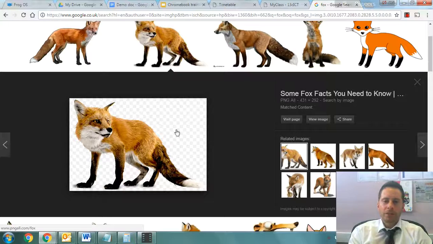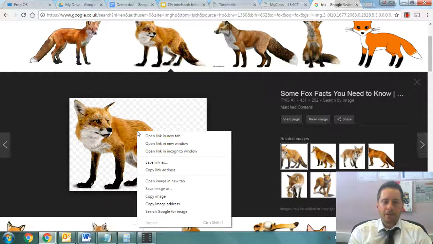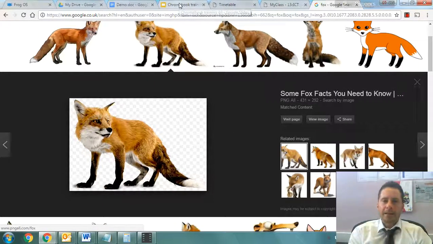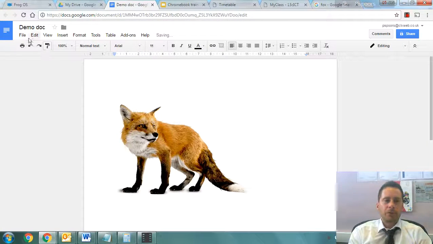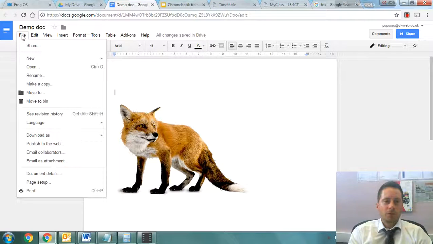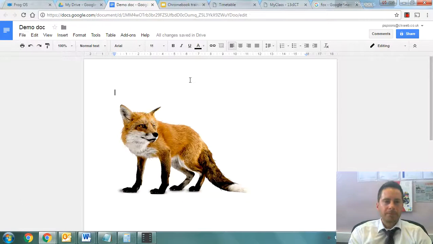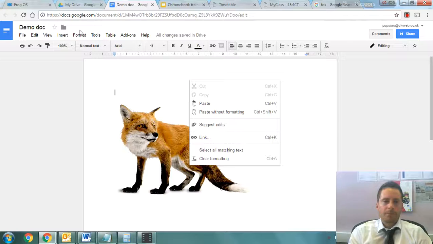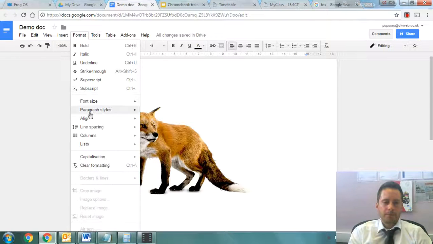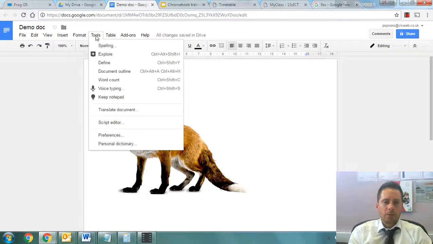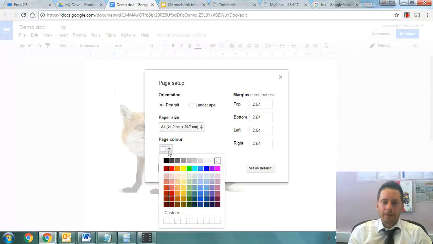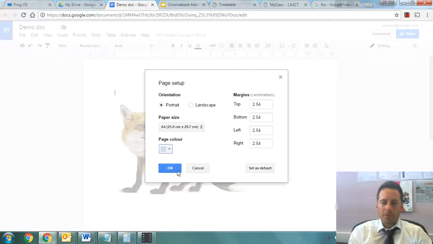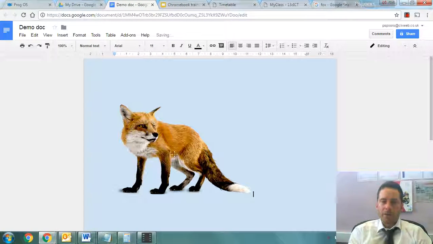So you can tell because of the little grey and black squares in the background that it doesn't have a background. I could take that, put it into here, and if there was a background colour on my page, then the fox will also be transparent. Just looking for the background colour. Oh, it's under page setup. So just to kind of prove that works, if the background's blue, you can see there's no white square around the fox.